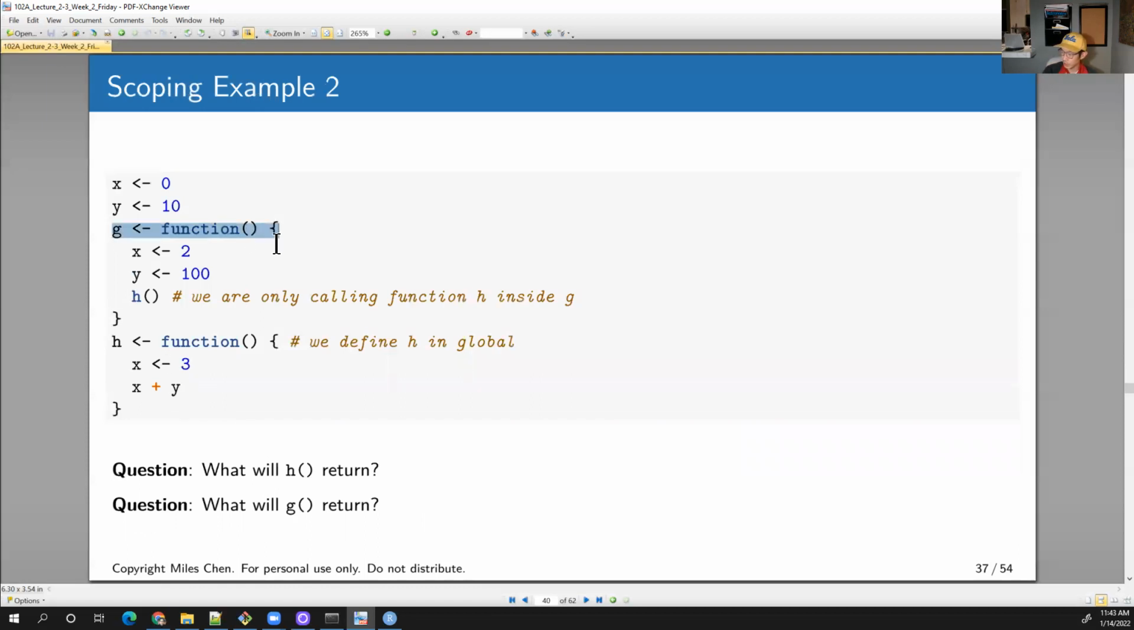Here I define G in the global environment. I define H in the global environment.